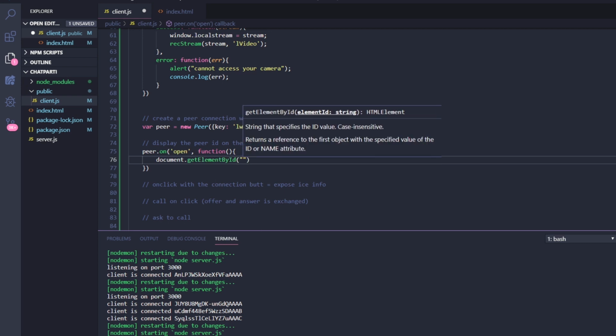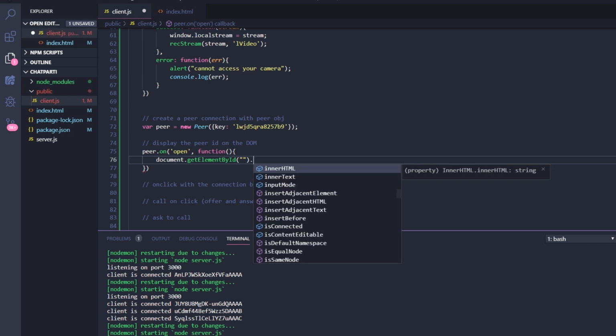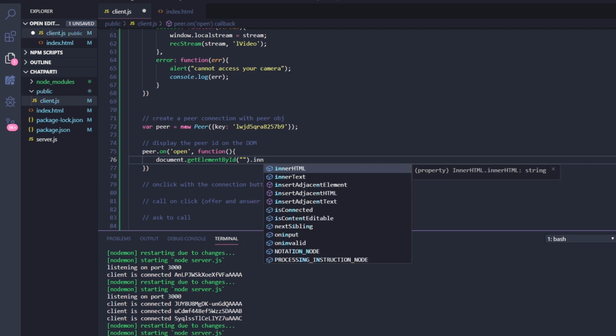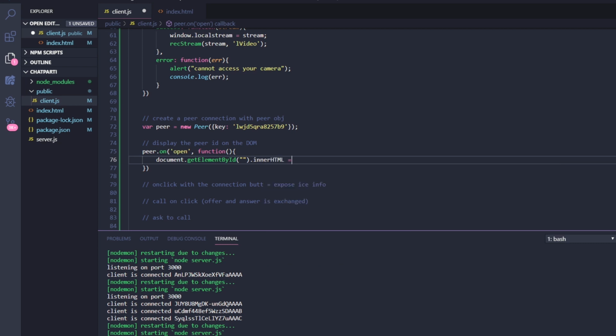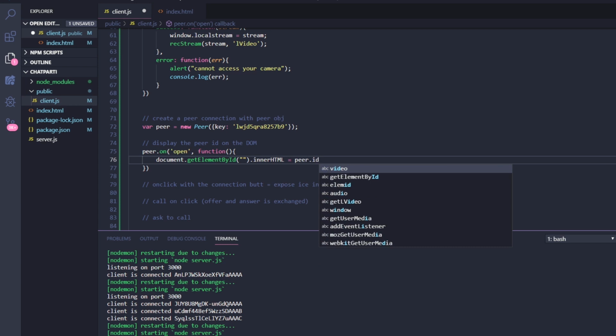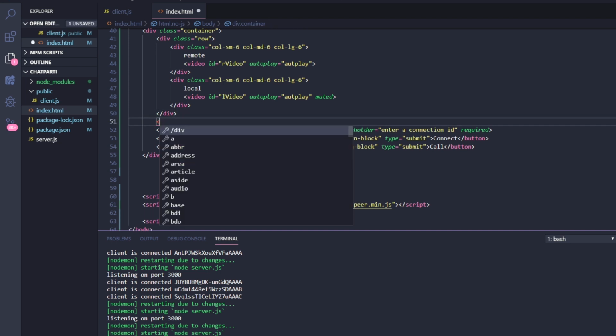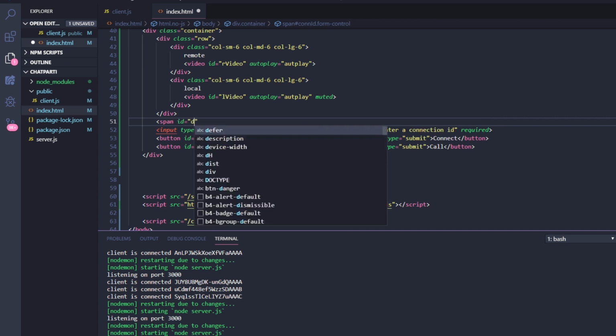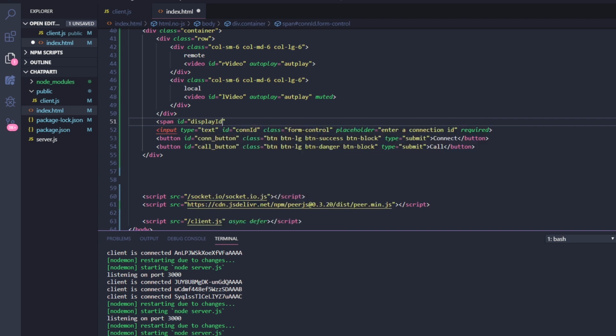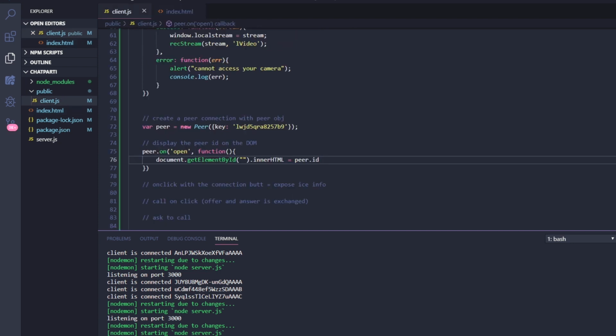Now, one thing that I do recall is I actually didn't make a tag to place this peer ID. So I do need to make that. So I'm just going to leave the field blank for right now. And I'm going to say .innerHTML equals peer ID. So once we get our peer ID after the connection, we're going to display it somewhere in our DOM, but I need to create that space. I'm just going to save this for now, and then I want to display this above the input. So I'm going to make a span ID and name this display ID. And I'm going to leave that empty, and then I'm going to go back to the client and type in display ID.